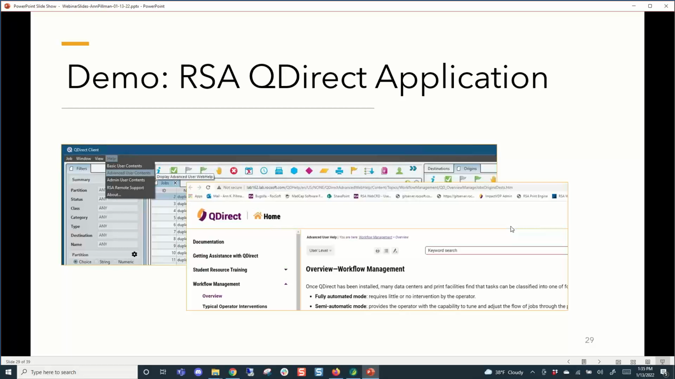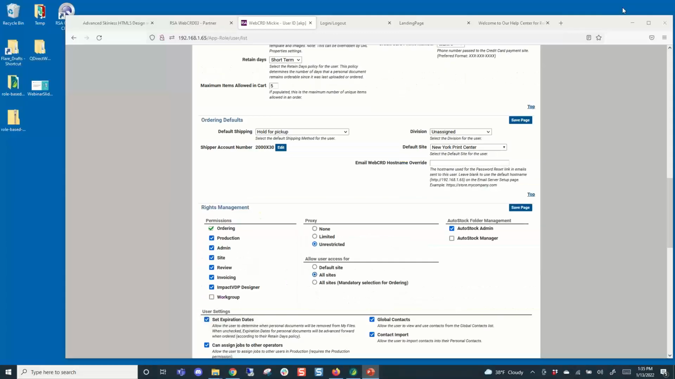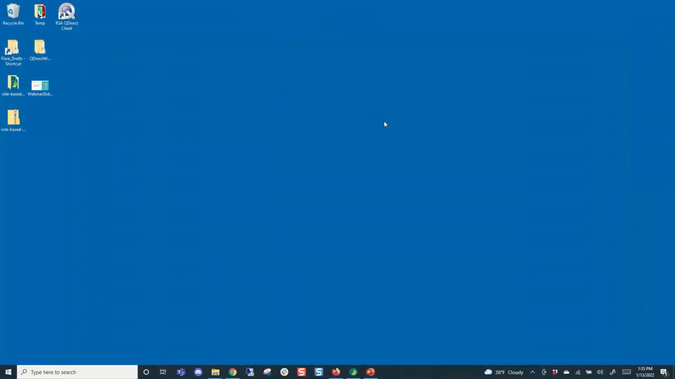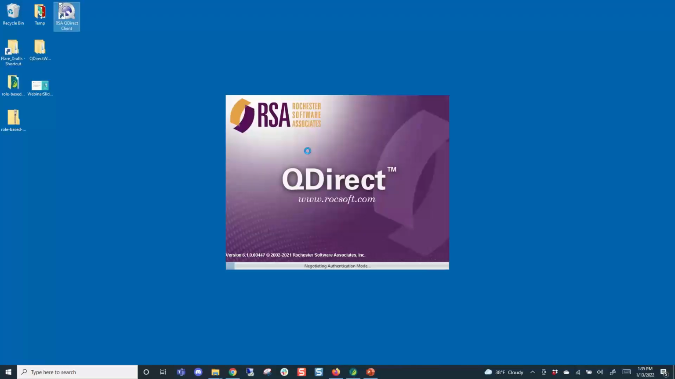Okay, let's take a look at QDirect next. QDirect is a Windows application, and it's also used by large print centers to manage print jobs going to high-speed production printers. And I'm gonna switch over to QDirect right now. So since QDirect's a Windows application, I'm gonna launch it by double-clicking this icon on my desktop. And it'll take a moment to come up.